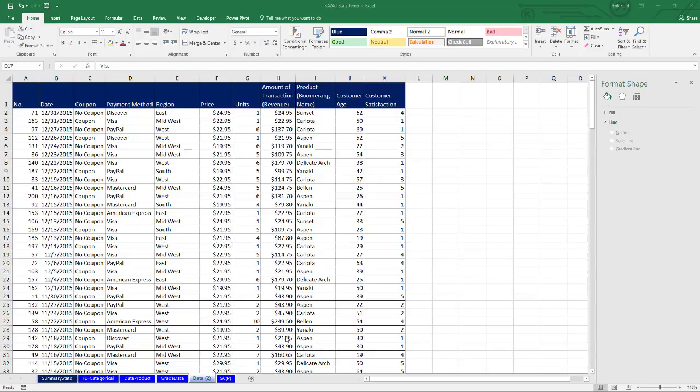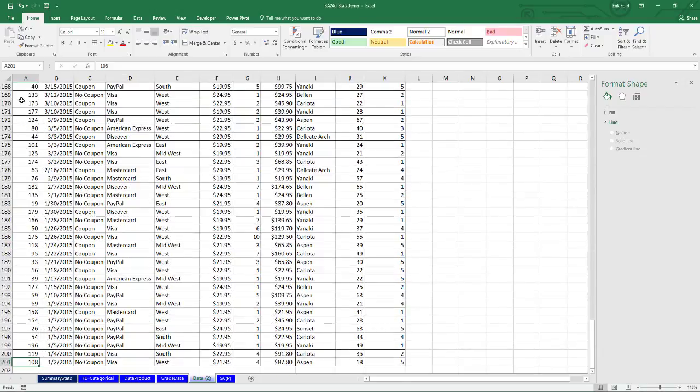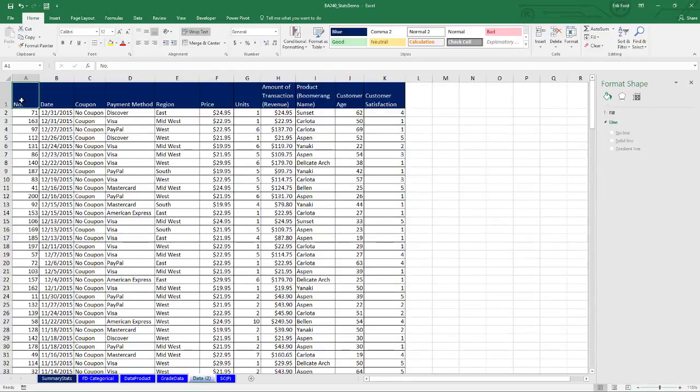Hey, for our next example, let's head over onto the data sheet here. And so here's a more realistic data set, right? We've got sales transaction history, and this data set is Control Down Arrow. Oh, we've got 200 transactions in here.